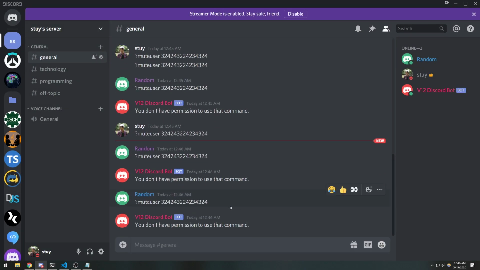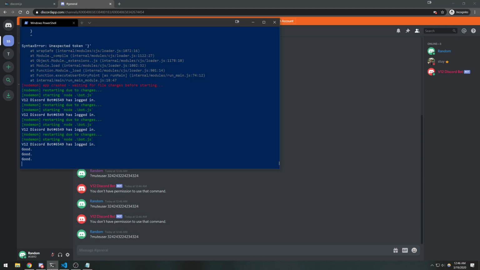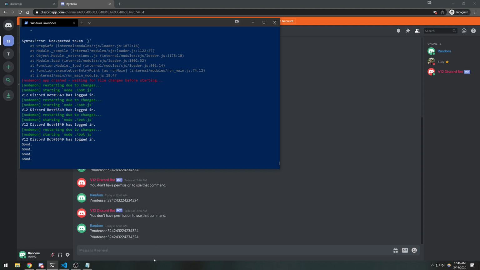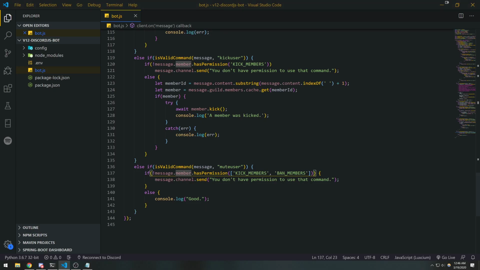Okay, so now we have both permissions for the moderator role. Now if I use this, it's not sending that message, and it's saying good. So if I do that again, it's going to say good again. Perfect. That's exactly what we wanted to do. Again, you don't have to check both of these permissions. I just wanted to show you guys how to check for all permissions. Obviously I can add more, but I'm just going to leave it like this for now.